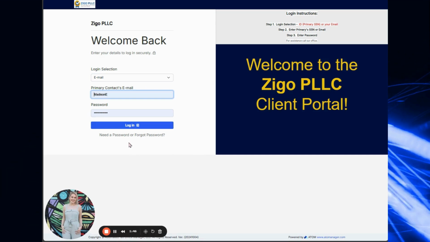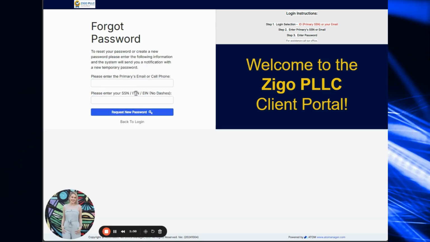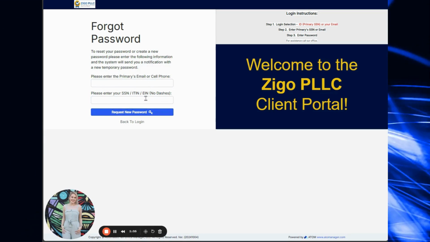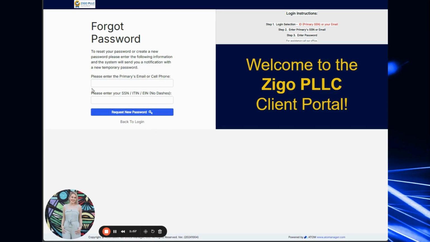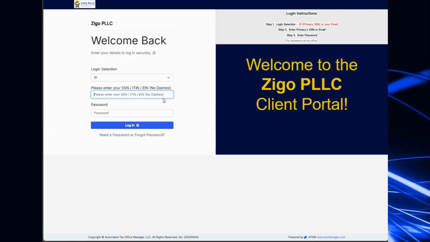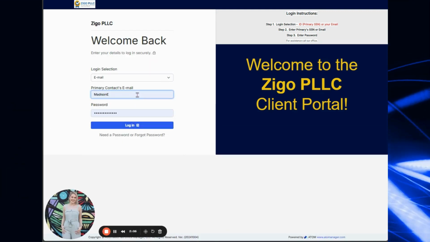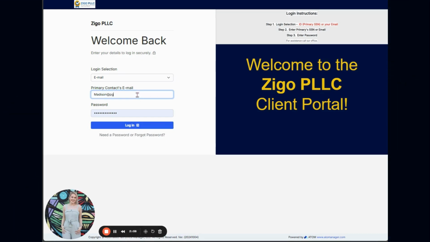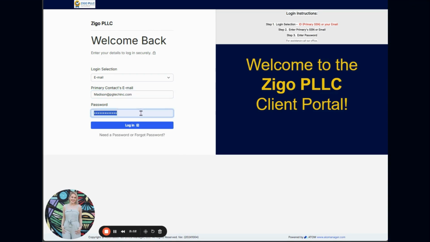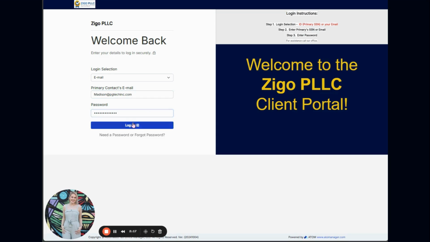Now, if you did not get a temporary password, we're going to hit need a password, and you're going to enter that email again and request a new password. You don't have to enter your social security number to request a new password. Just enter the email that you received the message on. So we're going to go back to login, switch it to email, and I'm going to type in my email. And make sure when doing this that you're choosing a nice strong password.